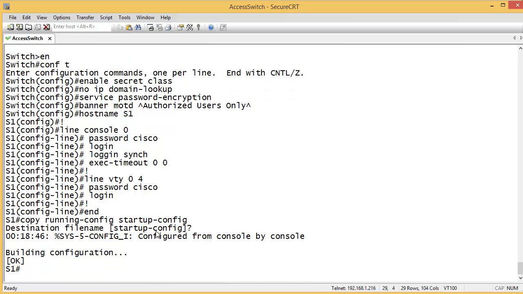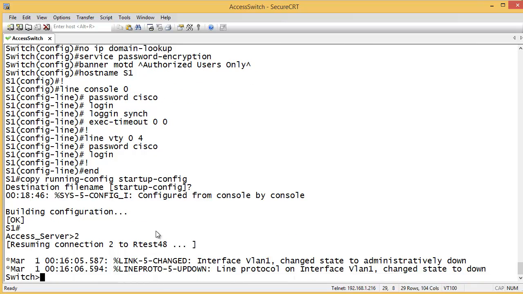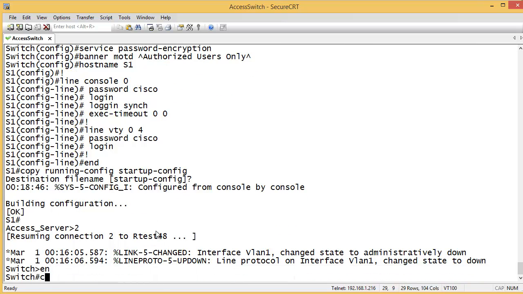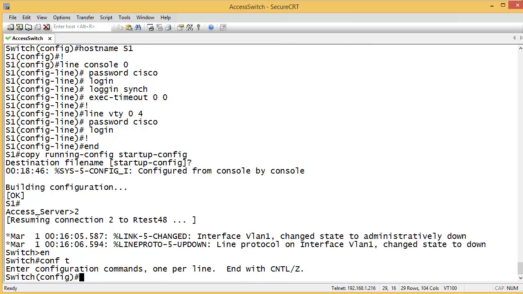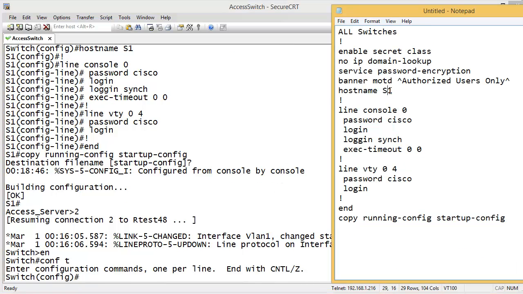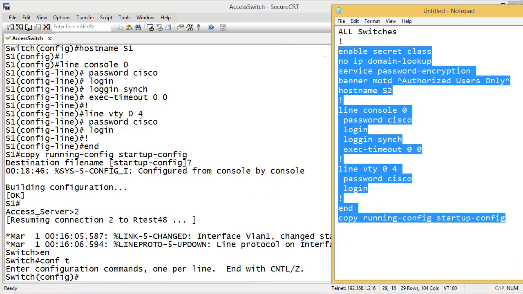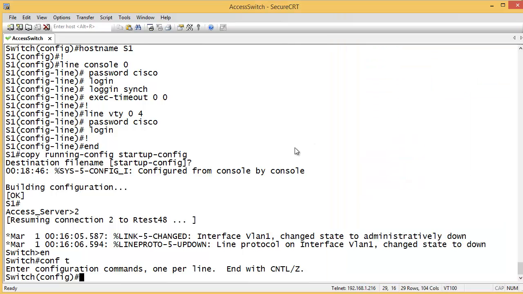Control Shift 6 X, and then I go to switch 2. This is my switch 2, so enable, config t, and then I go to my Notepad and just change my hostname to S2 here. Right. Copy and paste that.